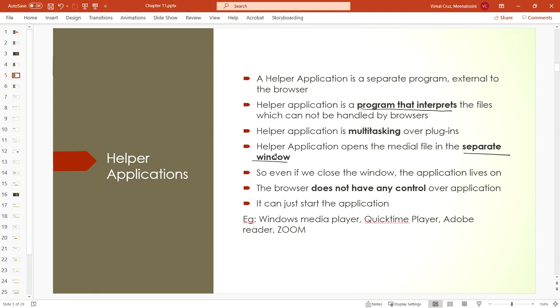Even if you close the current browser window, the helper application window will still be on. That means it is completely separate from the current web page, browser page. So the browser does not have any control over this helper application. Okay, so it is multitasking compared to the other choice. The plugin is the one more choice the browser will use to handle multimedia files. But comparing with the plugin, the helper application is multitasking because it can have its own control. It can stand alone even without the browser page.